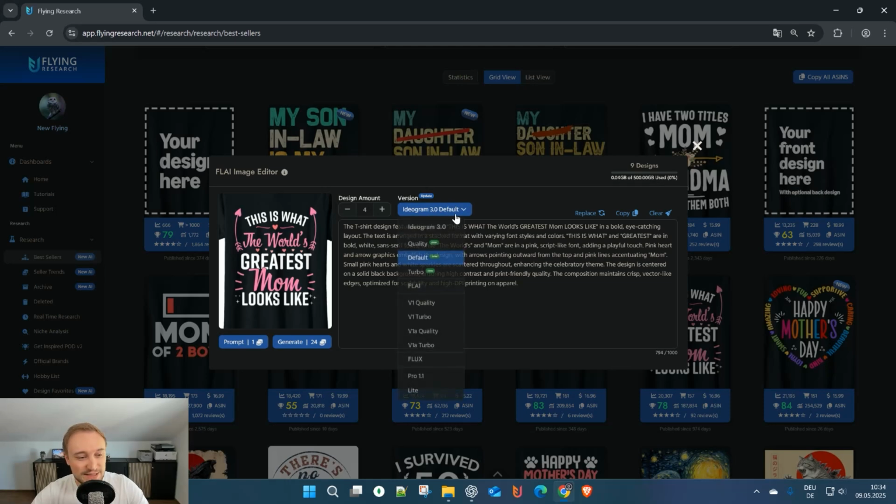You already see it here. Now with this new tag we also have IDEOGRAM 3.0 in the quality, default and also turbo version. I have to say here that we built in obviously every version that IDEOGRAM offers, so our users also can use the full potential. The quality one you probably don't need for print on demand. Obviously it's the most expensive one.